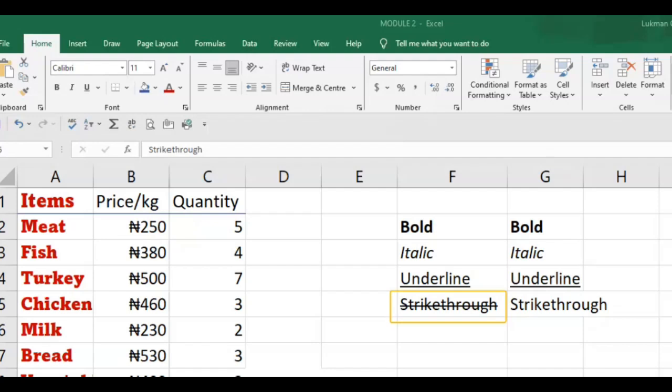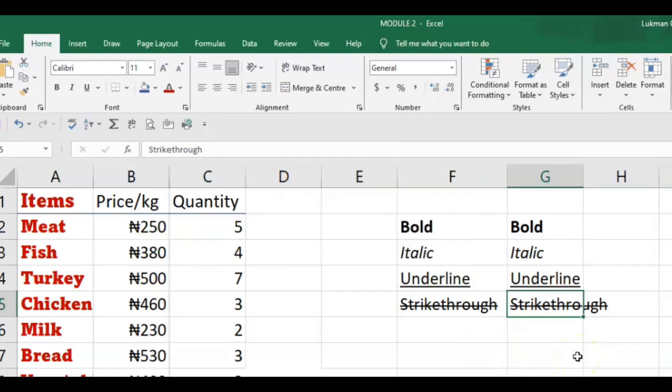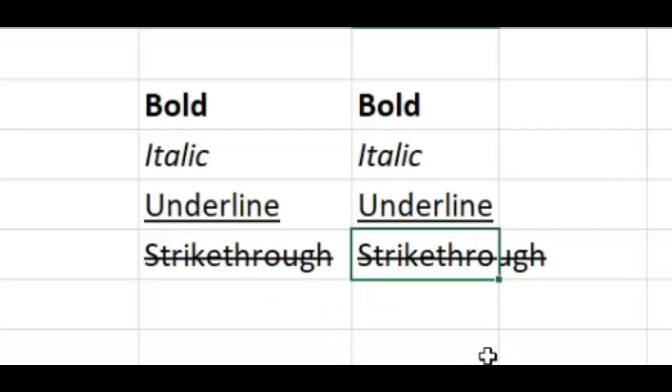You can also do this by applying your keyboard shortcut Control-5. Control-5 will apply this strikethrough characteristic to the set of cells that we have selected. So these are various ways by which you can format text or numbers. I will see you in the next lesson.